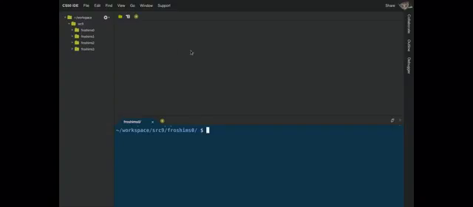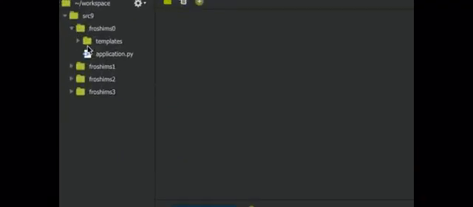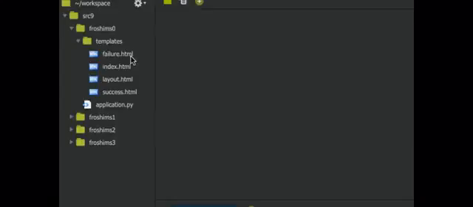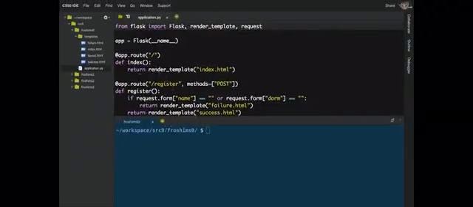So let's take a look back at one of those examples, which I've renamed from froshims last week to froshims0. And recall that we had the following files. We had a templates directory, inside of which was failure, index, layout, and success. Kind of a lot of complexity for a pretty simple program, but we'll see what each of those does again. And then application.py. And this was the so-called controller code that actually did something interesting last week.